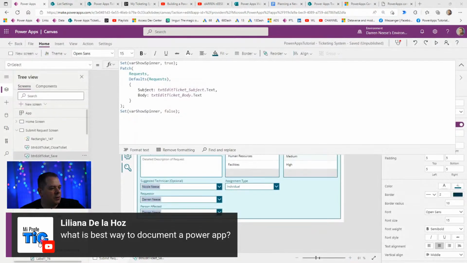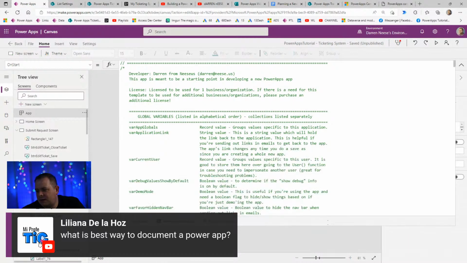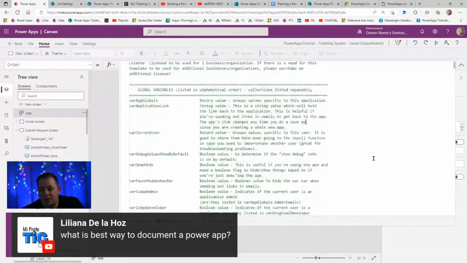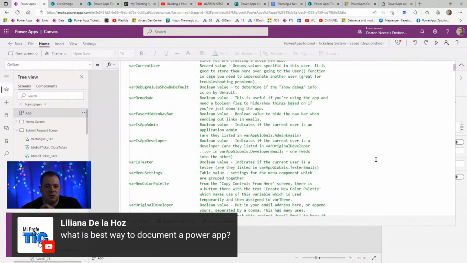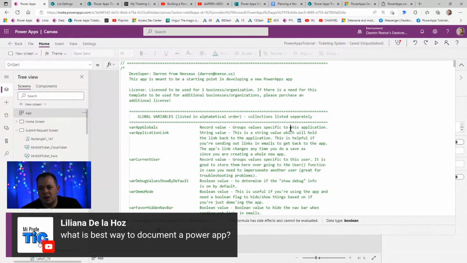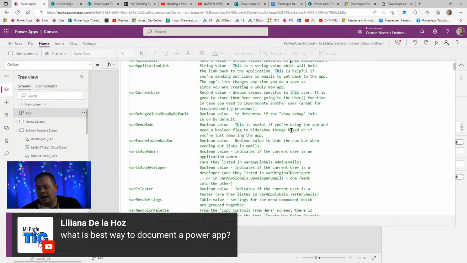All right, so Liliana, what is the best way to document a Power App? Well, I'll tell you how I document, and somebody might say, well, that's not the best way, which is comments. So look at this. This is my application template. If you buy my application template, you can get all these comments. I like to define all of my global variables here, and I comment. So I've got my name and my email address. So if somebody takes on my application, and I'm no longer in the organization or I've moved on from that position, and they're trying to maintain it, they may want to know some information.